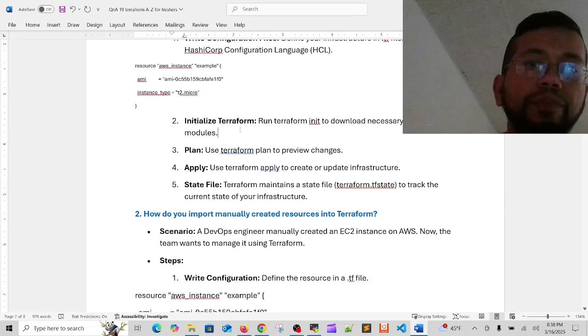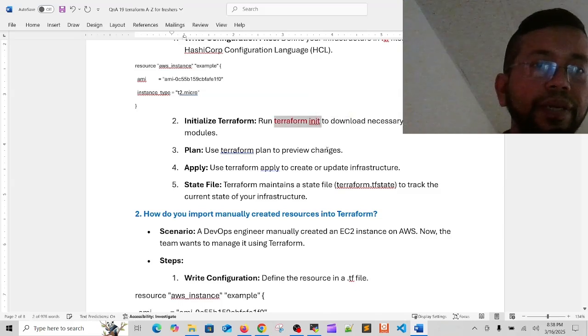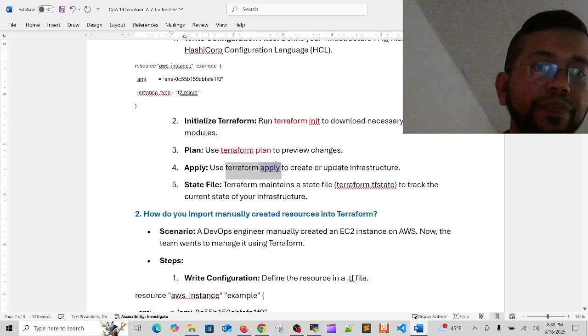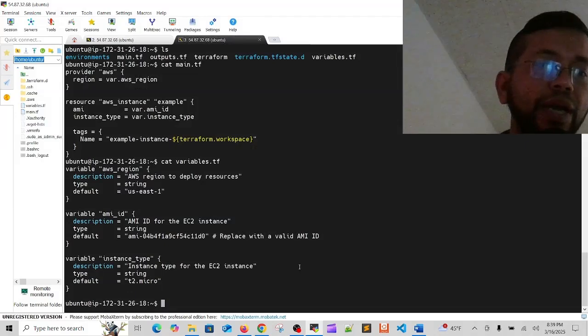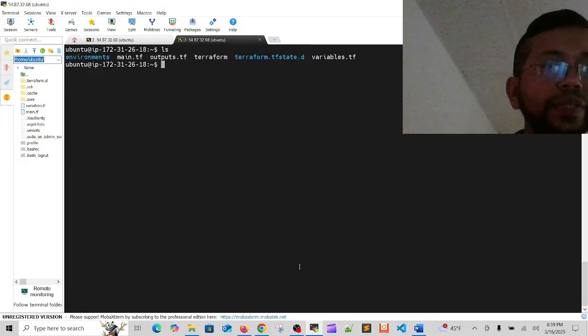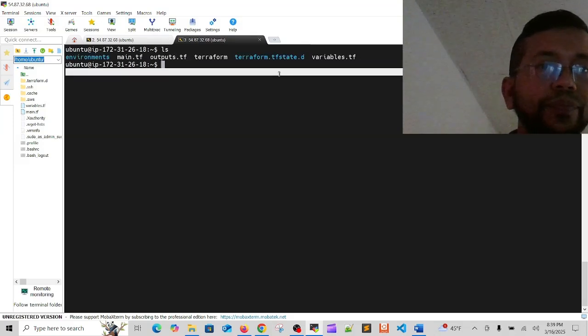Then initialize Terraform. Terraform init is coming, then this command gives the red color, then terraform plan is coming. Okay, for the freshers, please, then terraform apply is coming. Then a state file. After apply, Terraform maintains a state file, terraform.tfstate, to track the current state of your infrastructure. Here I already finished the apply. Now my state file is where? Let's see.